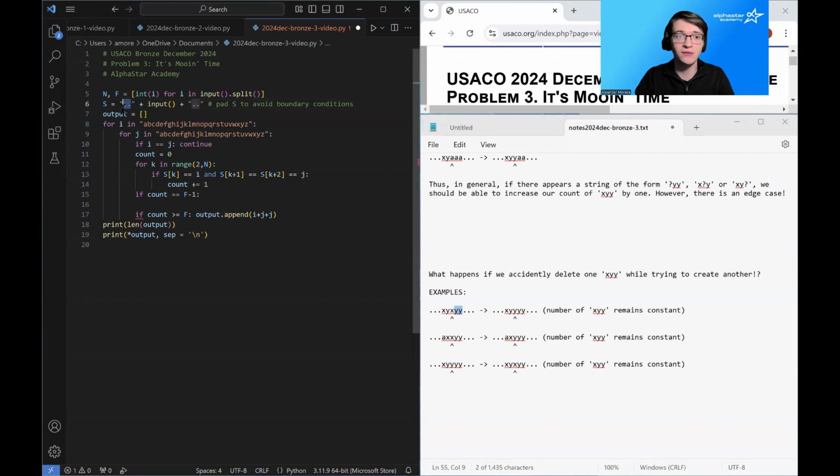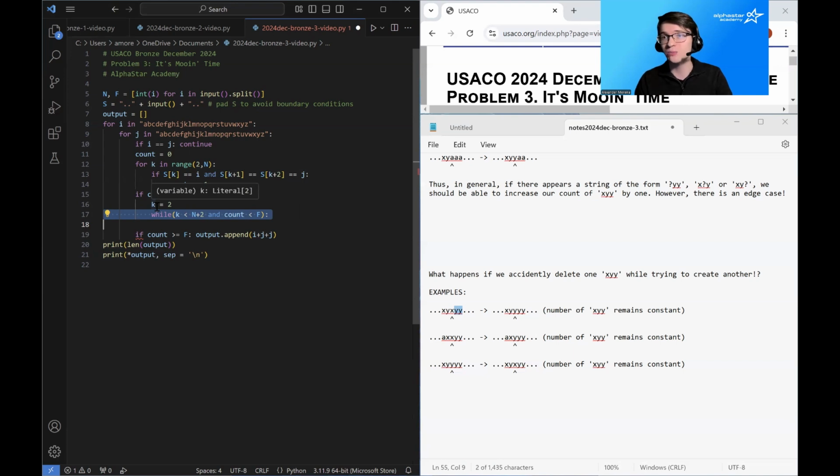That's simply because I've shifted everything over by two spaces. And now I'm ready to try to look for these bonus opportunities. So I'm going to start a counter k at 2, and then I'm going to initialize a while loop to loop over the string. The benefit of using a while loop here in Python is that I can change this counter by different amounts depending on what I find.